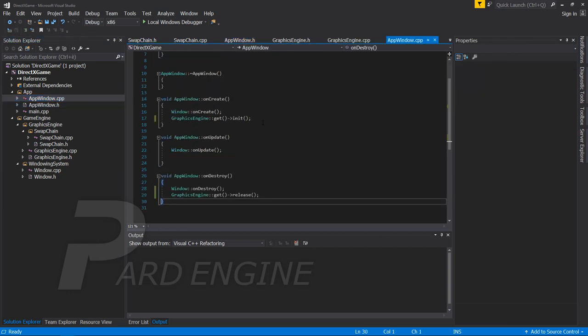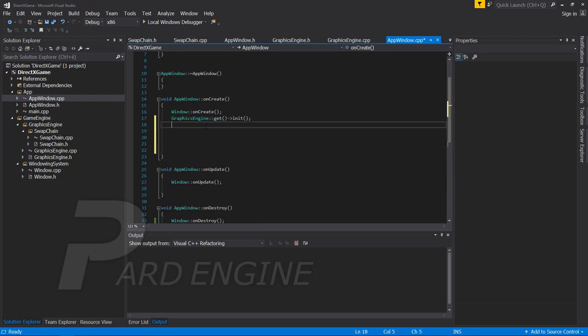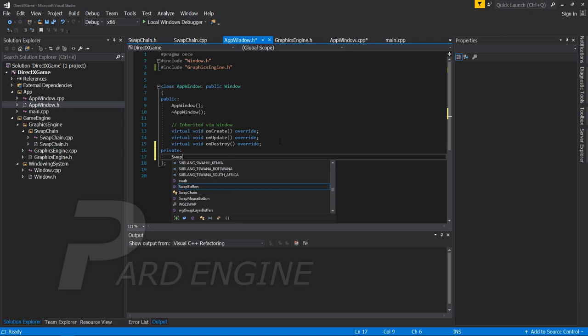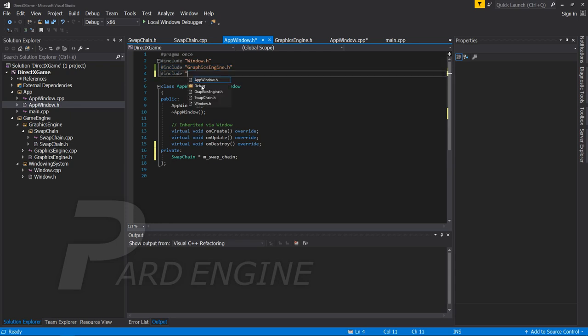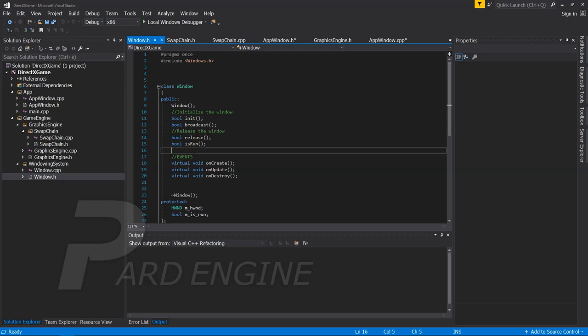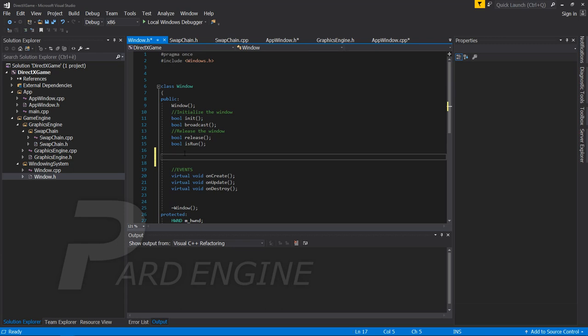Now it's the moment to pass to app window and to use our graphics engine to create a swap chain for it. Let's get our just created swap chain and let's initialize it. So, here we need the handle and size of our window. But we haven't implemented a method yet that returns the size. So, let's go to window class and let's implement a method called getClientWindowRect.